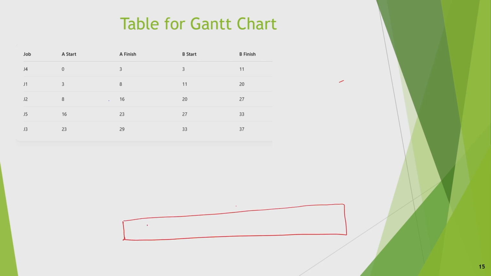this is 29 time. So here it is 3 hours, this is 3, this is 8, finish time I am showing 3, then 8, then here 16, then 23, 29, okay. That means the length is 6, okay. Here I can say J4, then J1, then here J2, then here this is J5, and this is actually J3, okay.